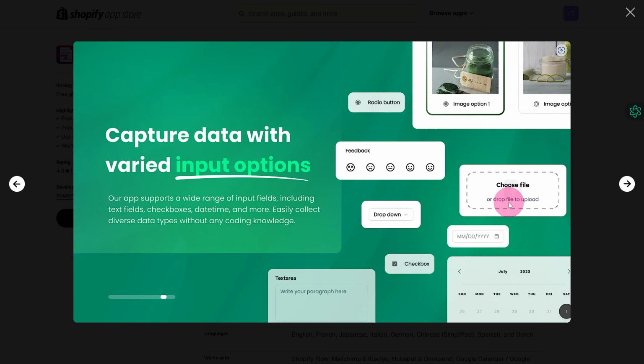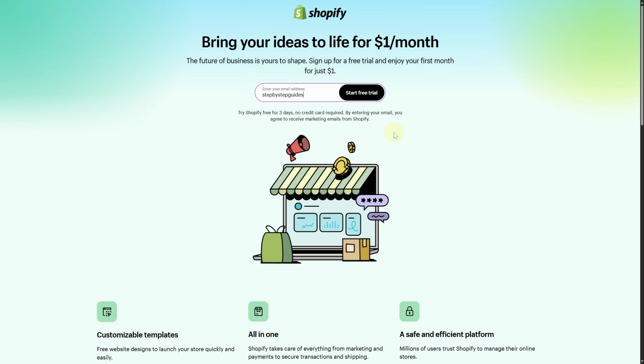You can see we have a drop file option as well, the one that we are basically focused on in today's video. So I hope this helps. Make sure to give it a try and hope this video was helpful.